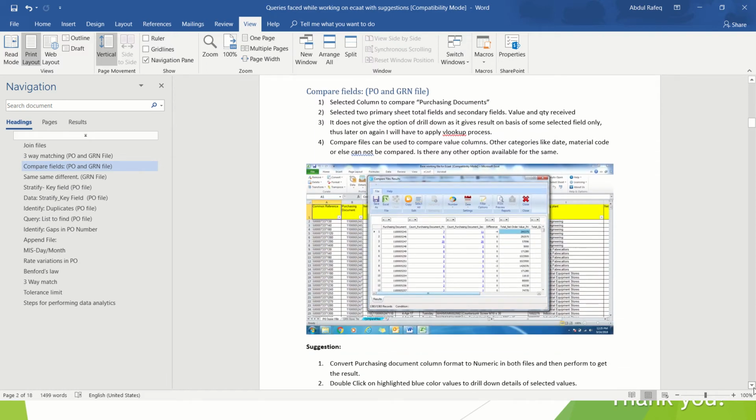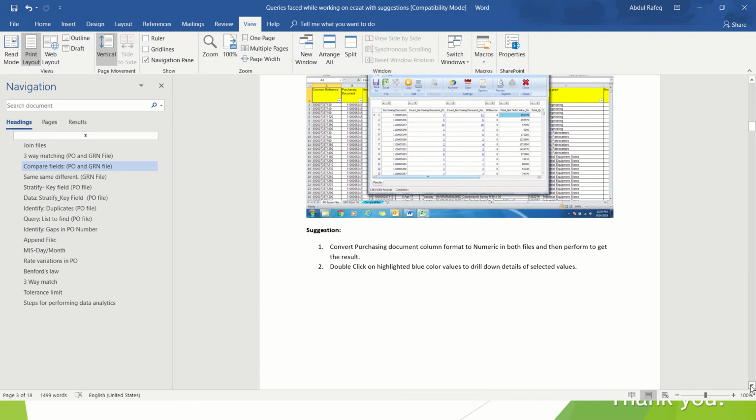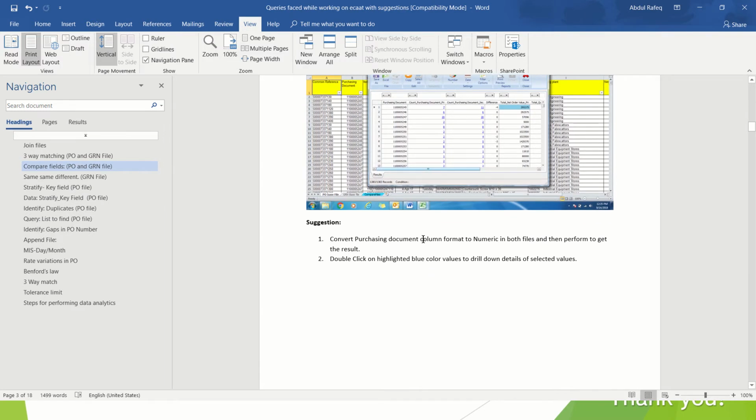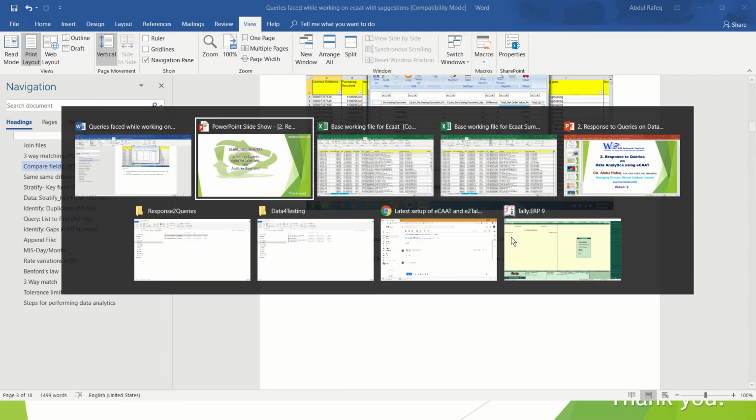Now this is about compare fields, where we're comparing fields of both PO and GRN based on specific parameters. Here there is one issue. Okay, convert patching. One of the issues was that it's not able to perform because I think the data was not properly formatted. Once you perform the formatting of the data, you can get the result, and you can also double click and get the drill down. Okay, let me show you this function, how it works.